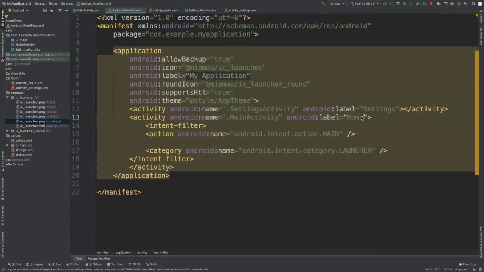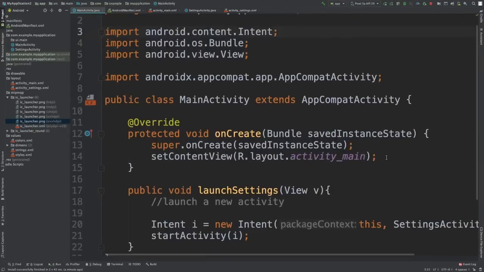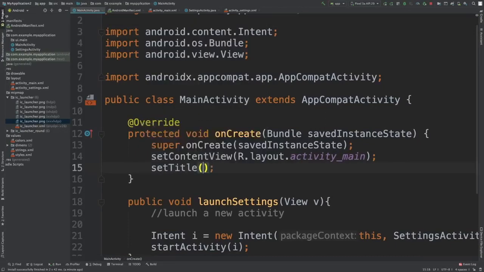We're just going to label this learn Android, and we can actually change the title of the activity inside of the Java. On the onCreate, we can say set title, pass in a value of home. Now we can run this and we'll just check to make sure everything works as expected.